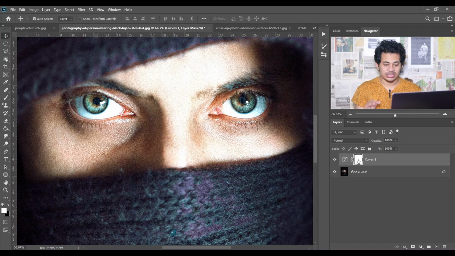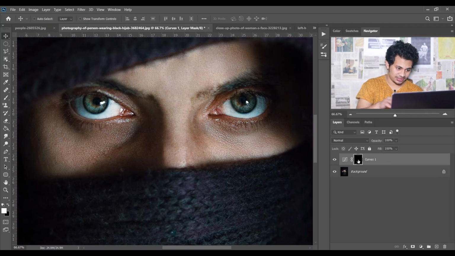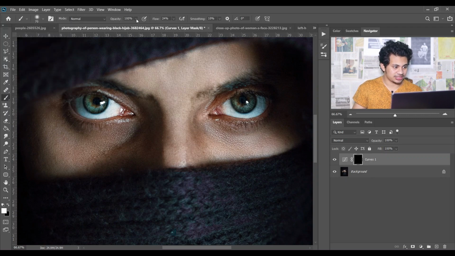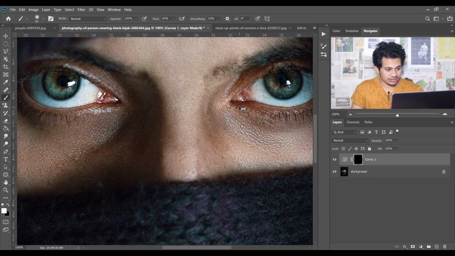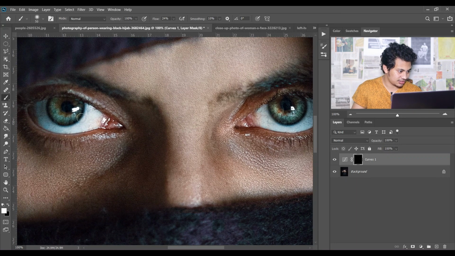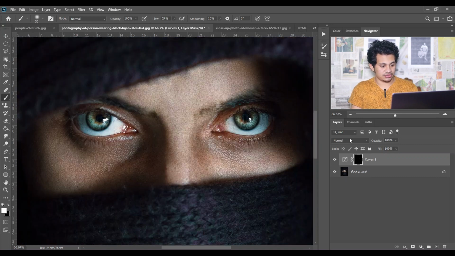Okay, now click on the mask and fill it with black. Then what? Pick a soft brush, just like before, and opacity I think 100% and flow 24% is good. And then zoom in and just paint. Look at this, how quickly you can get this kind of effect. Just a simple click. So let's zoom out and check.